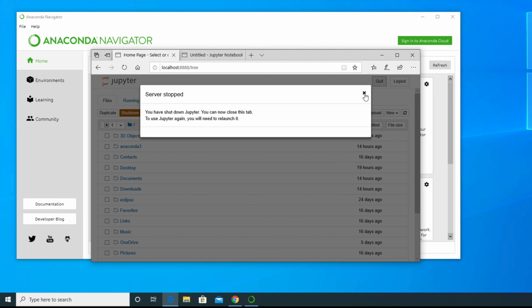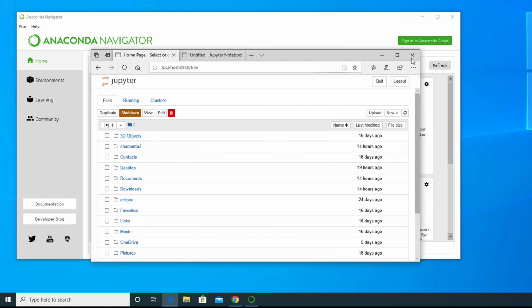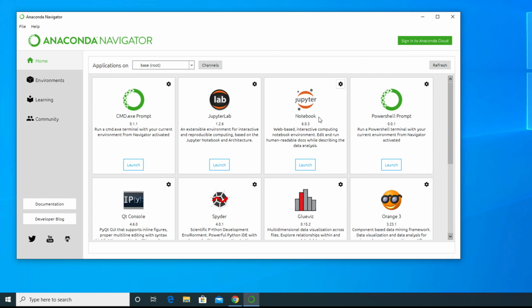Okay, so I'm going to close this pop-up alert box, and then I finally close this thing. In this way we can completely close Jupyter, and finally we can close this Anaconda navigator. So in this way we can open Jupyter notebook in different ways, and there are multiple ways you can close the Jupyter notebook completely.